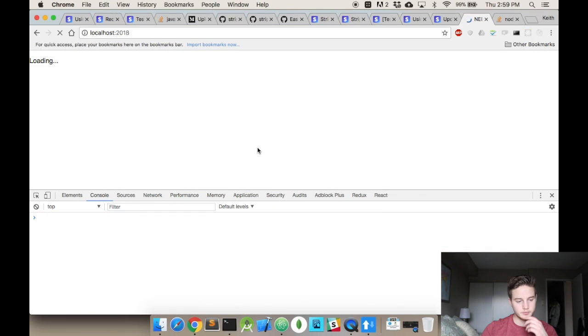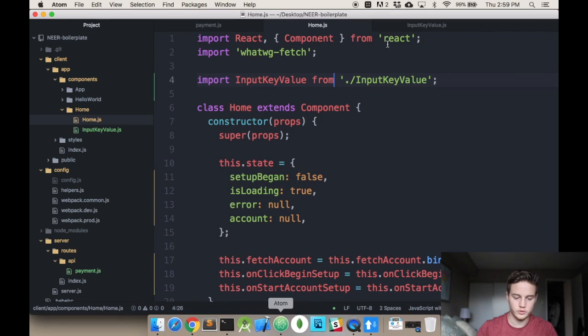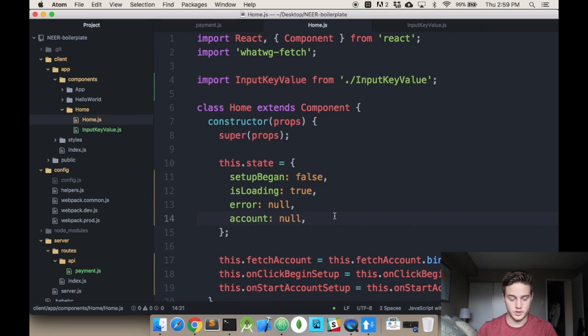If I jump back over here, now we have a legal entity and the date of birth. So here I put my birth in, which is the 29th. Right now if I try to type anything, it won't enter, because in a React form you have to have an onChange function which updates the state, which holds the value. If you don't understand React, I'll show you how to do it. And so that's what we're going to do here.